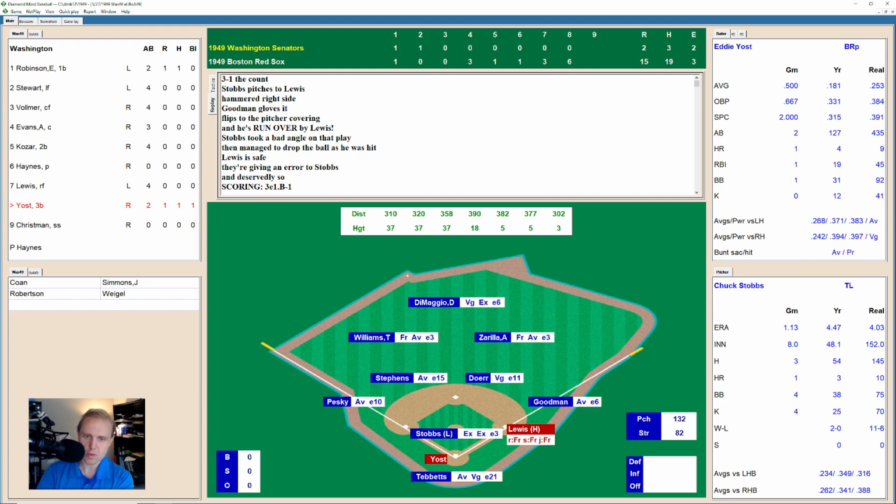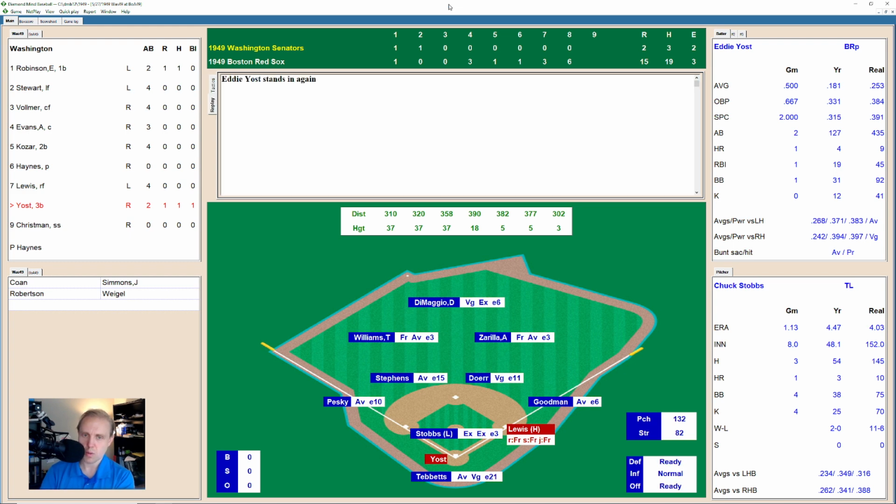then he drops the ball as he was hit by Lewis, and they're going to give an error to Staubs, and it says here, deservedly so. Well, I mean, can you really blame the guy for dropping the ball when he's clobbered from behind by Lewis? So Staubs gets the error, third error for the Red Sox. I'm happy that he can still pitch.